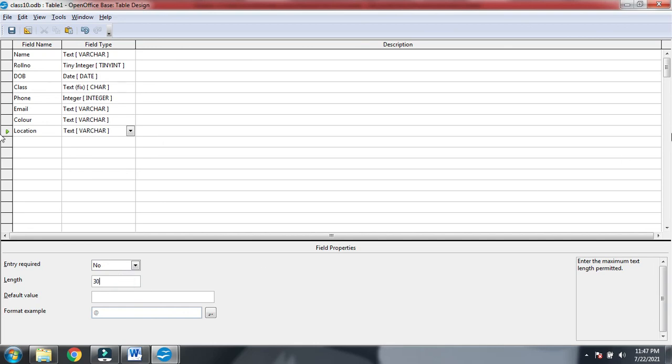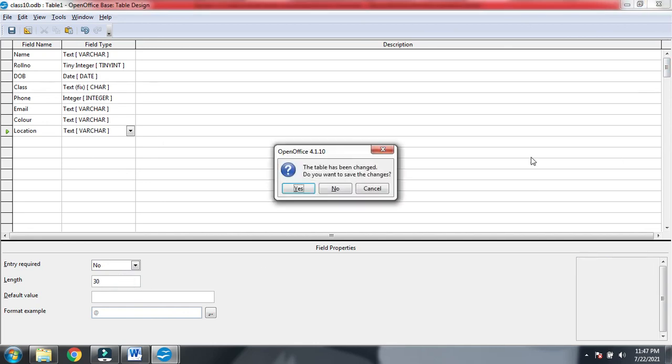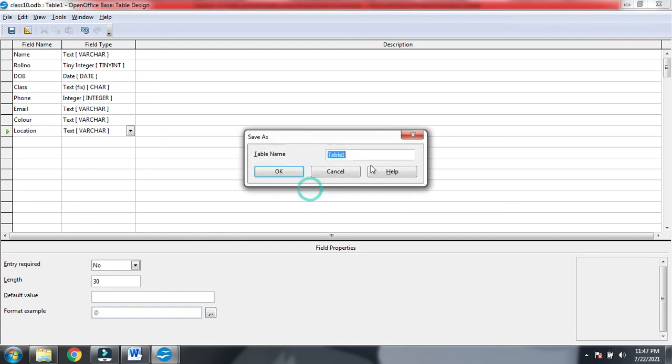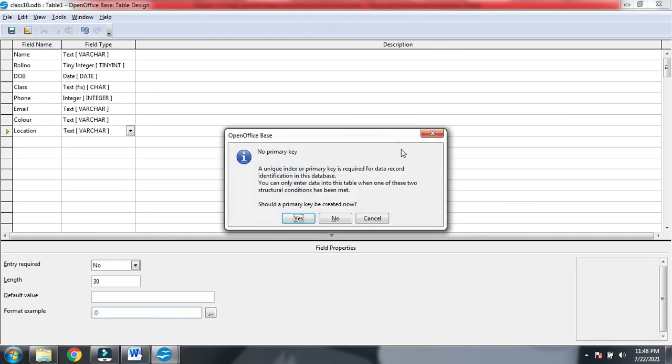Now when you close, it will ask you to save: the table has been changed, do you want to save the changes? So yes. Do you want to name the table? Give a name to the table. We have name, roll number, date of birth, class, so we can write here student detail. Then click on OK.